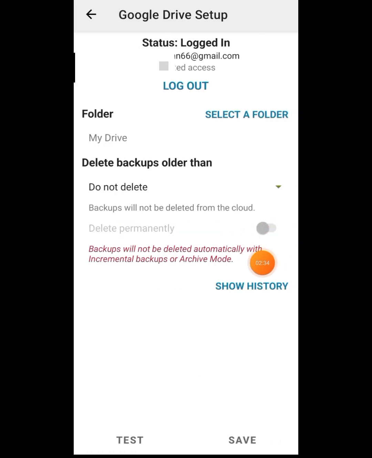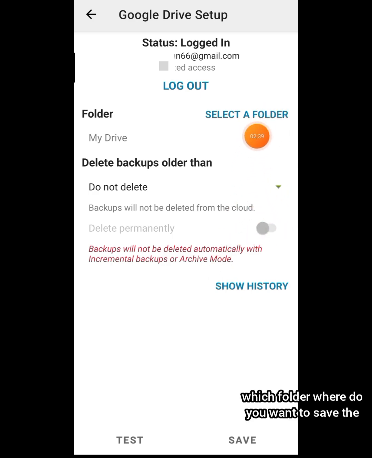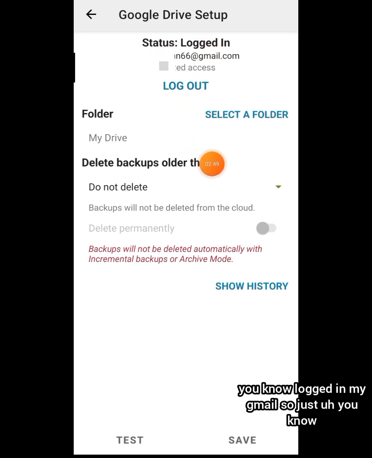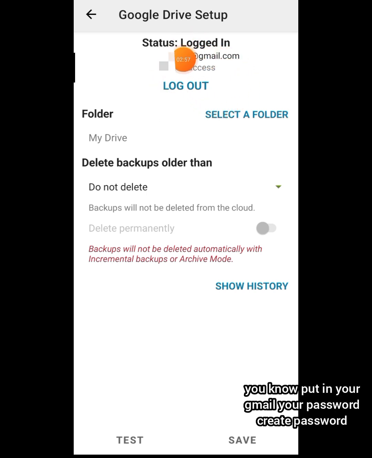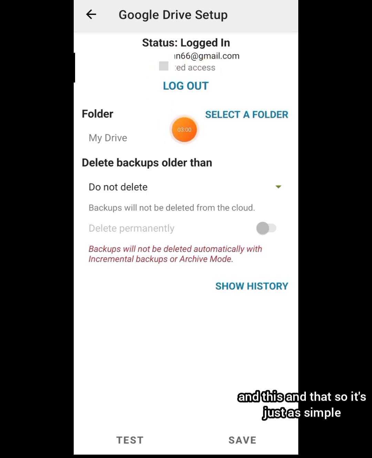So here we can now select which folder you want to save the call log to. Already I've logged in with my Gmail. You have to log in with your Gmail. So this is my Gmail up here. Just when you download this application, you just have to do your normal registration, put in your Gmail, create a password, and so on. So it's just as simple as ABC.